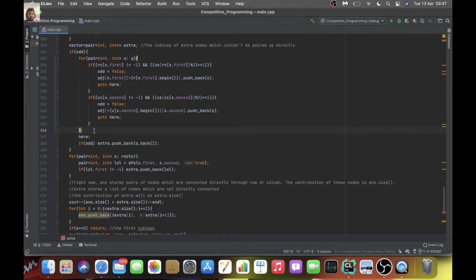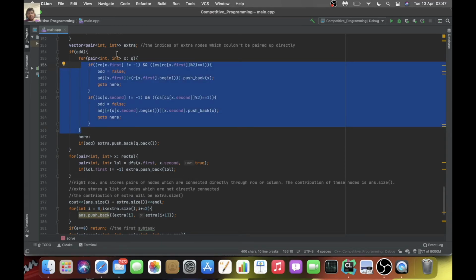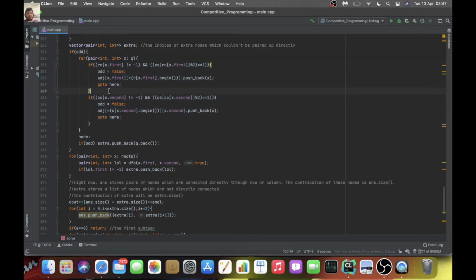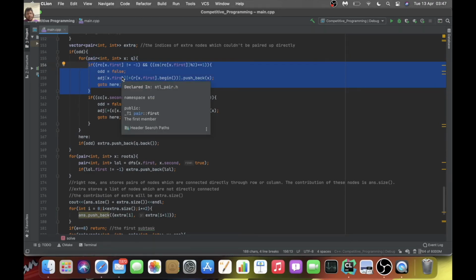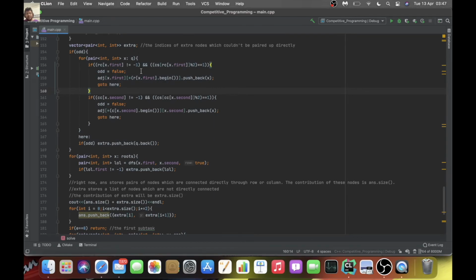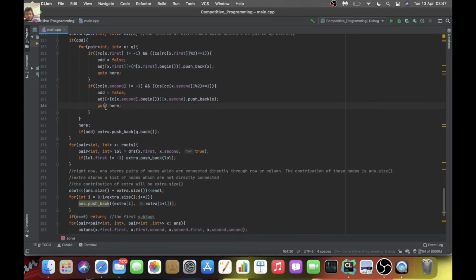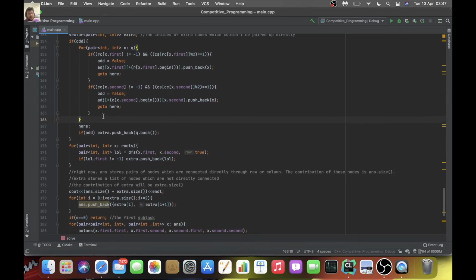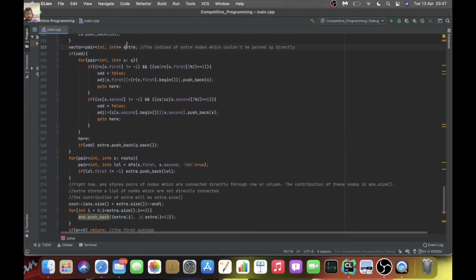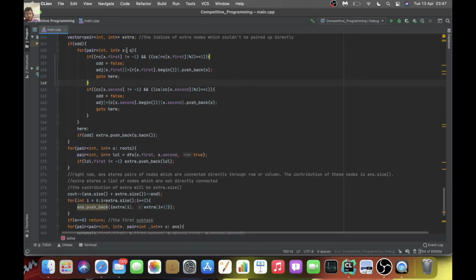We're iterating over all of the question marks. And for each question mark, we're first checking if the row has an odd sized component. Okay? And if so, then we're adding it. We're pushing this question mark into the adjacency list of any node in the same row. Okay? And similarly, we're checking in the same column and doing the same thing. Okay? And otherwise, if we did not find any good question mark, then we push the question mark into the leftover set. Okay? Into extra.